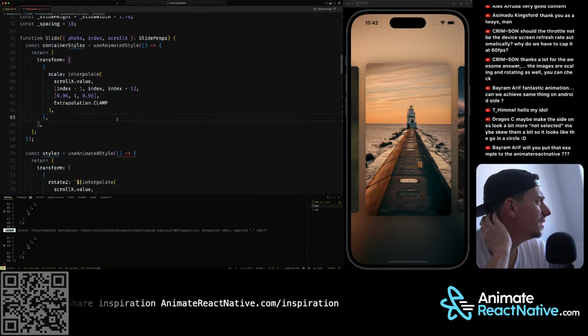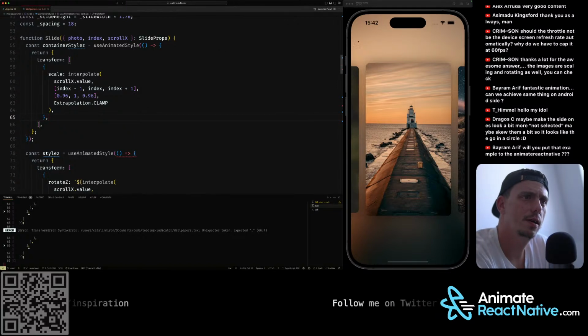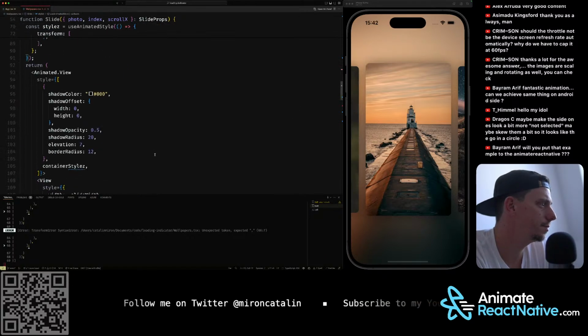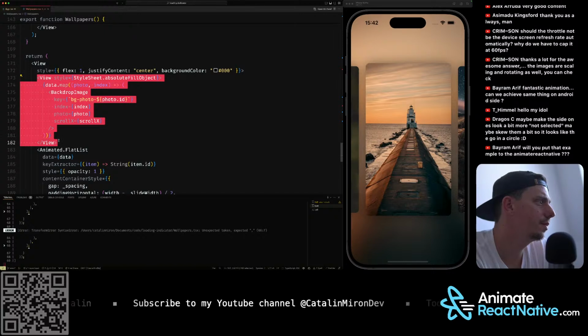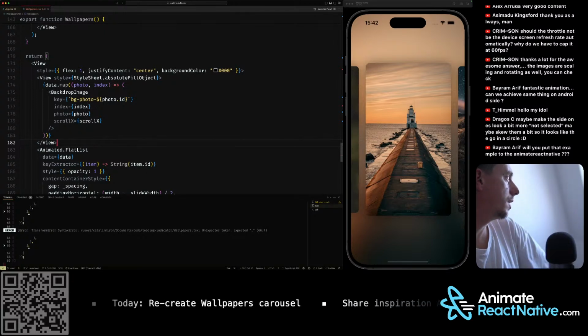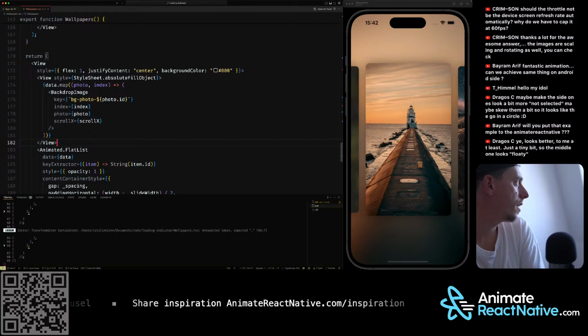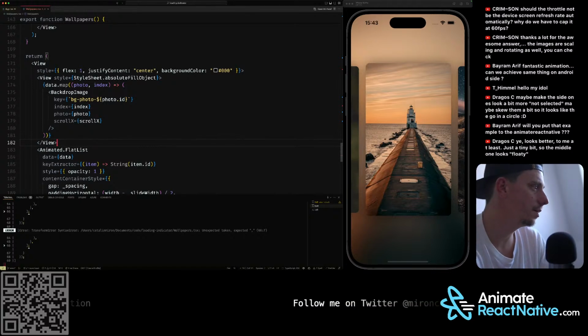Okay, so I lost the focus a bit. Let's create the text here. Okay, and for that I'm gonna use the same thing as here, because I don't like putting it inside the flat list, but rather I can map through all the data and render them. Yes, yeah. I think I'm gonna render everything all together.